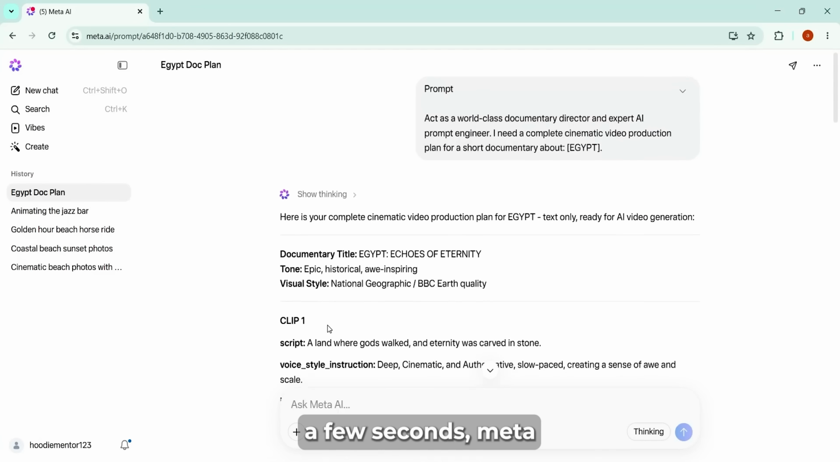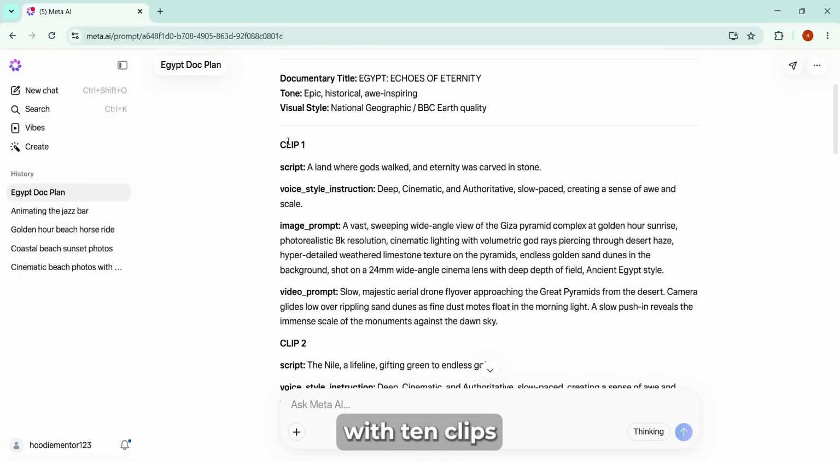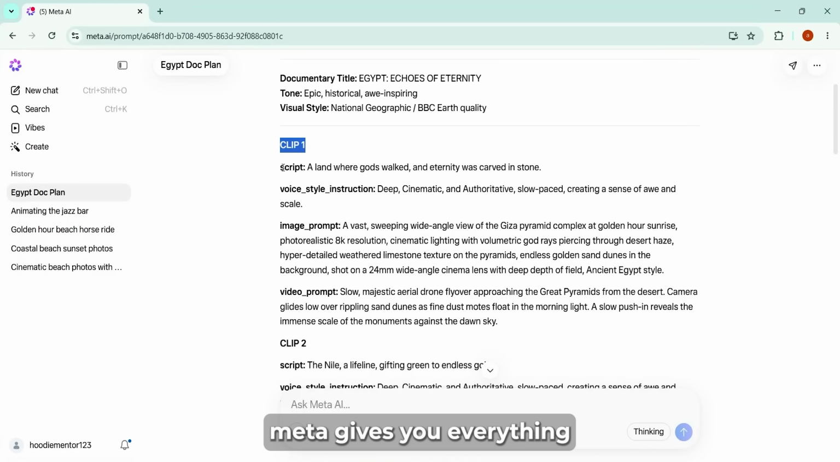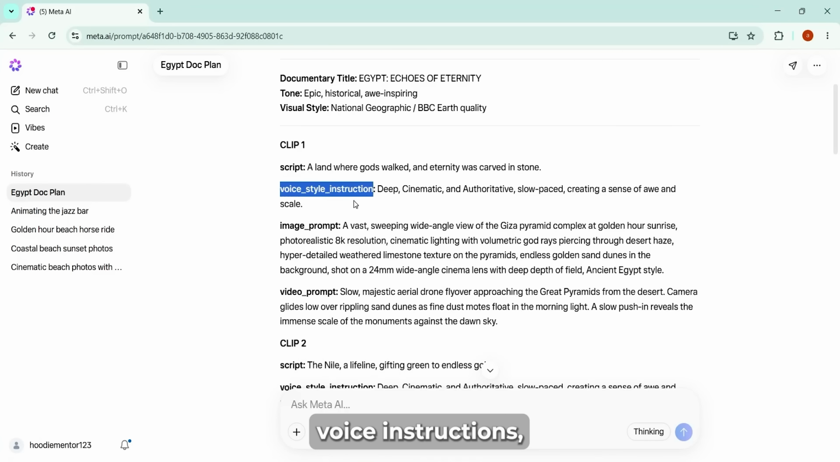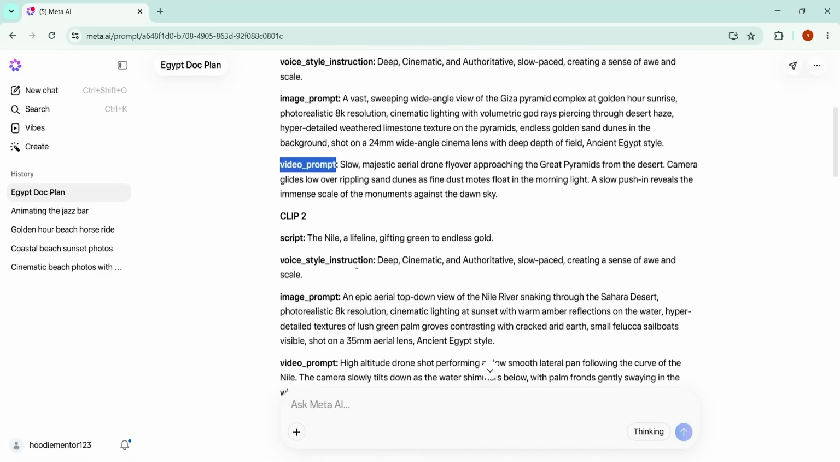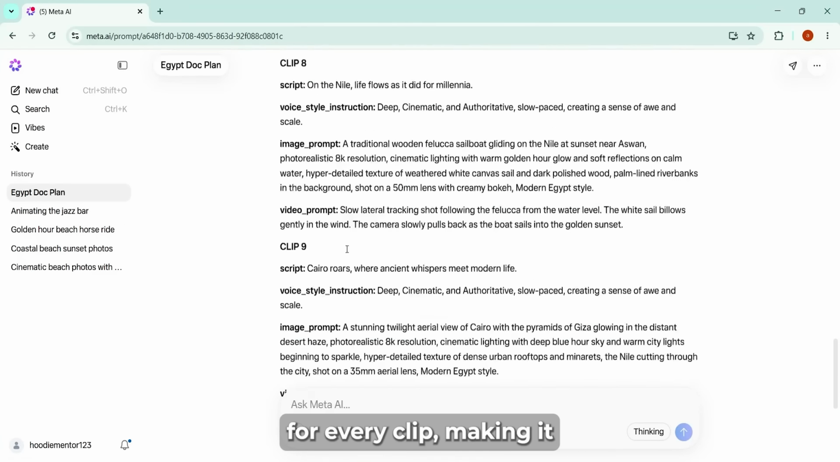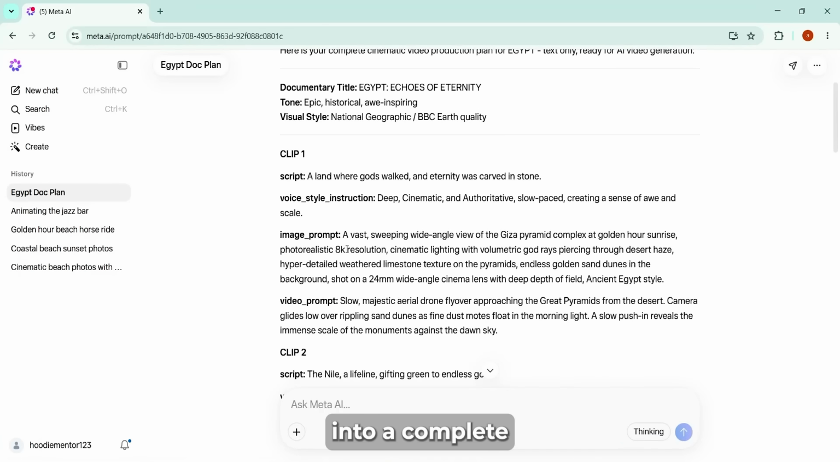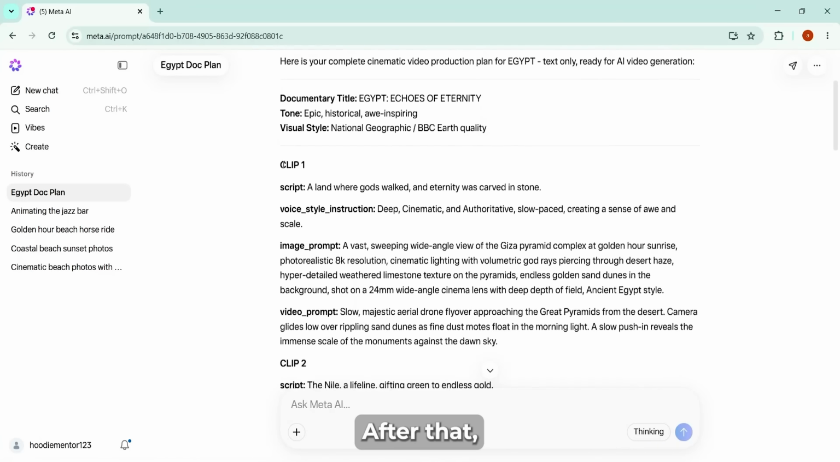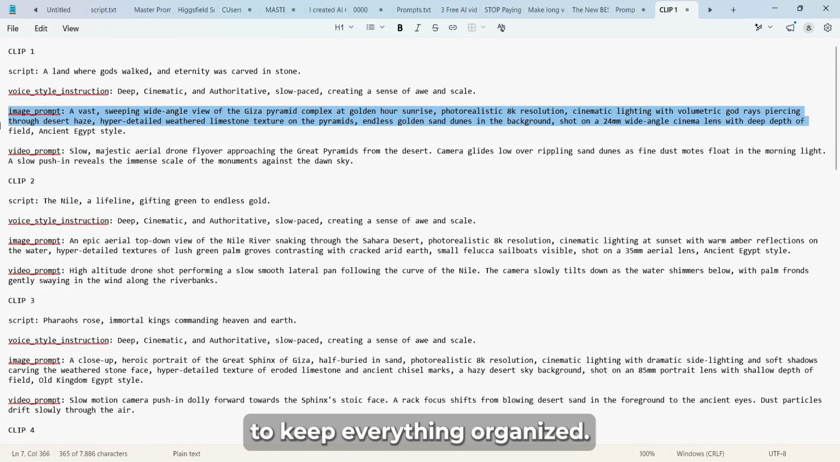And now let Meta AI do the magic. Within a few seconds, Meta AI generated a complete short documentary with 10 clips, fully planned and ready to use. As you can see, for each clip, Meta gives you everything step by step: the script to narrate, voice instructions, image prompt, and even the video prompt to bring that image to life. And the best part? The process stays simple and consistent for every clip, making it incredibly easy to turn an idea into a complete cinematic video. After that, I'll copy all the clips with their details and save them in Notepad to keep everything organized.